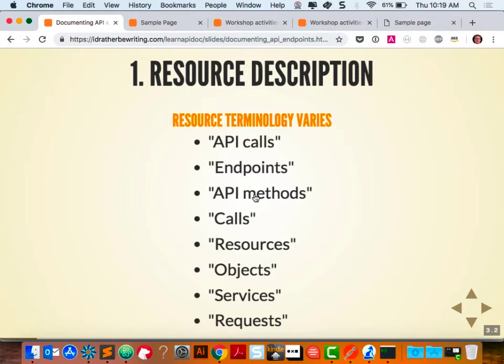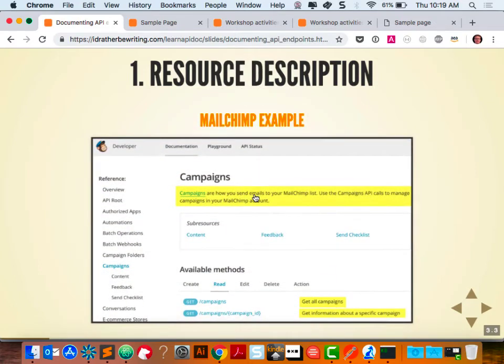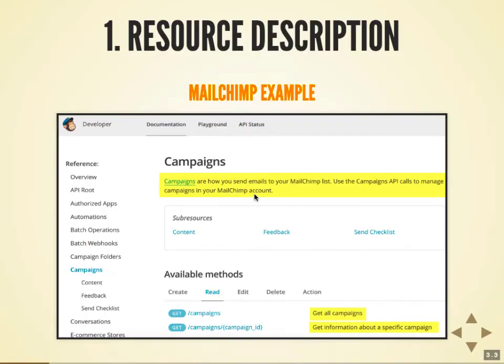In addition to endpoints being varied, the thing that they're trying to access might be called resource or any of these as well. Here's an example from MailChimp. Generally, in your resource, you want to have a short 1 to 3 sentence description of what the information contains. This is the campaigns endpoint or campaigns resource in MailChimp, and they say campaigns are how you send your emails to your list, use campaign to manage and so forth in your account. It's just a few sentences.